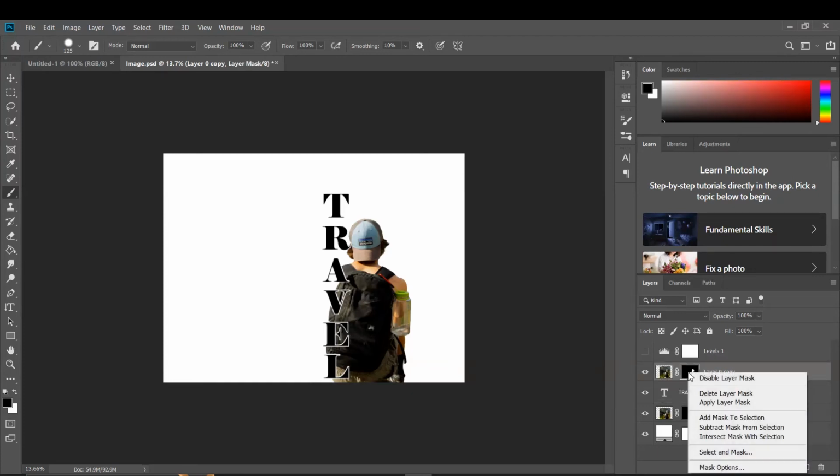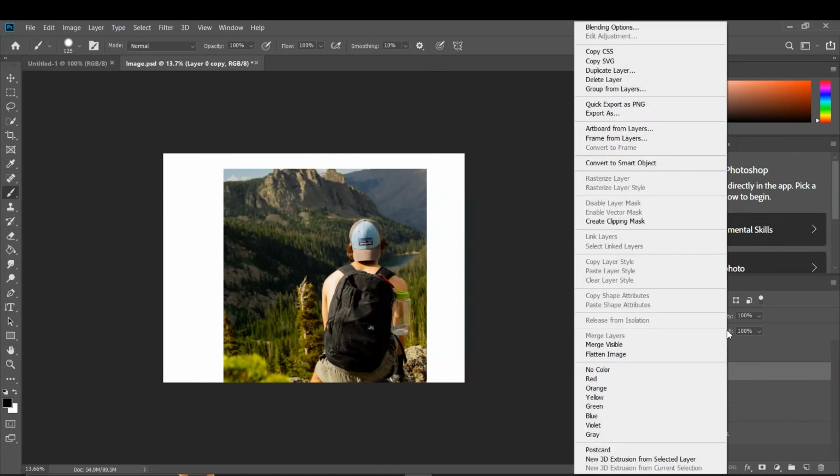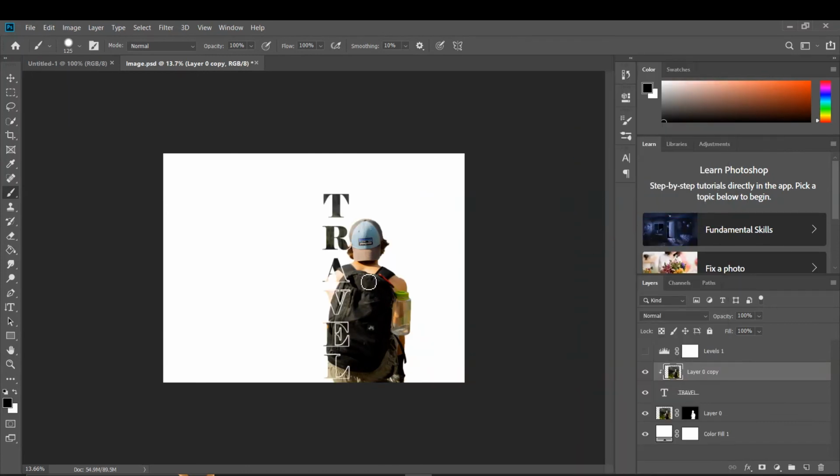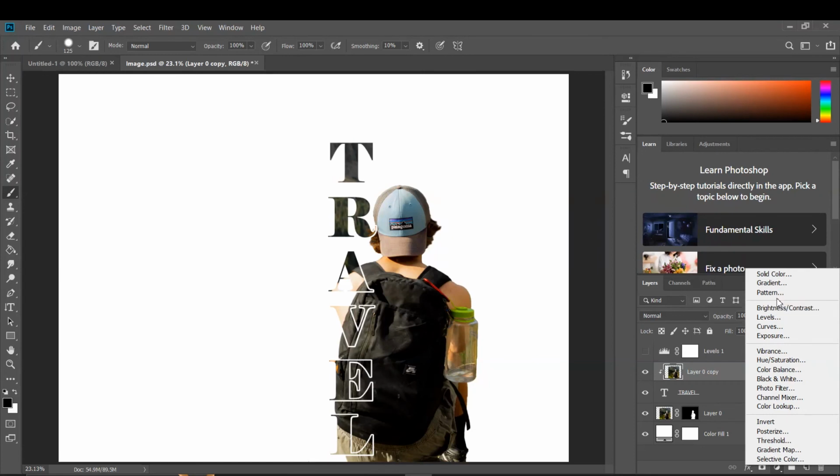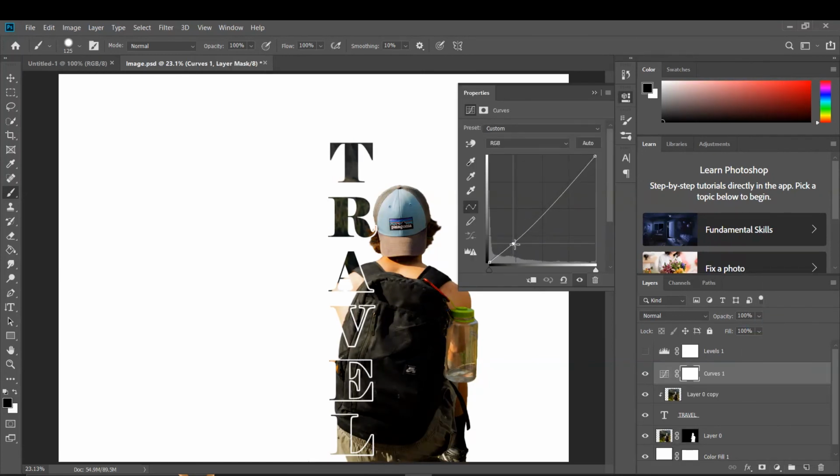Select and delete Layer Mask. Right-click on the layer and create Clipping Mask. And you can also add effect according to an image.